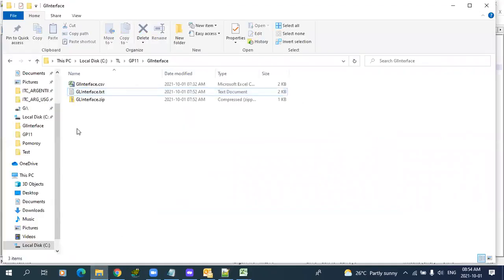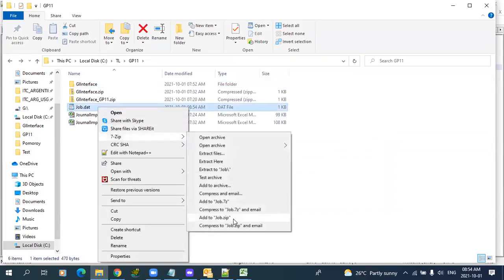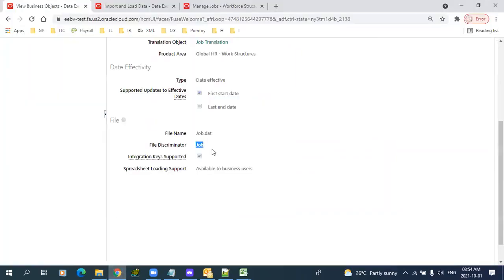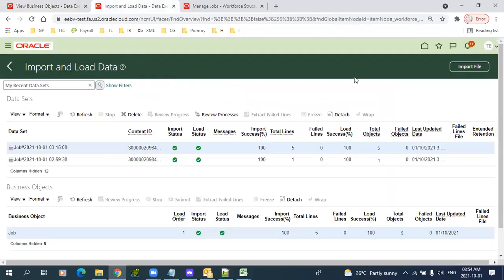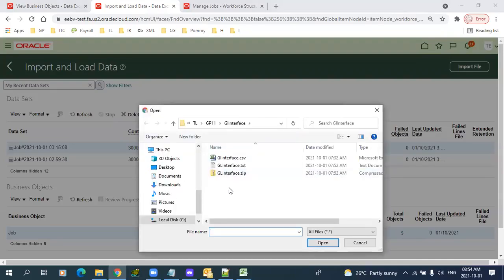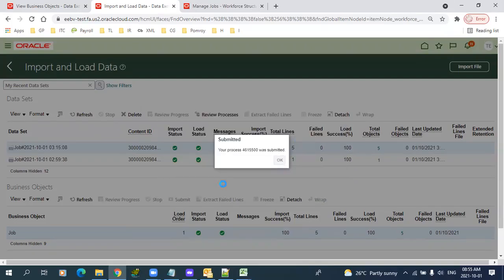Once your dat file is ready, you need to zip this file. The zip file name can be anything, but your dat file name would be the same as this, followed by the discriminator. Now, once you are done with your file, try to import the file here. This is a completely manual process. Choose the file, select your zip file, and try to submit. Click on OK.